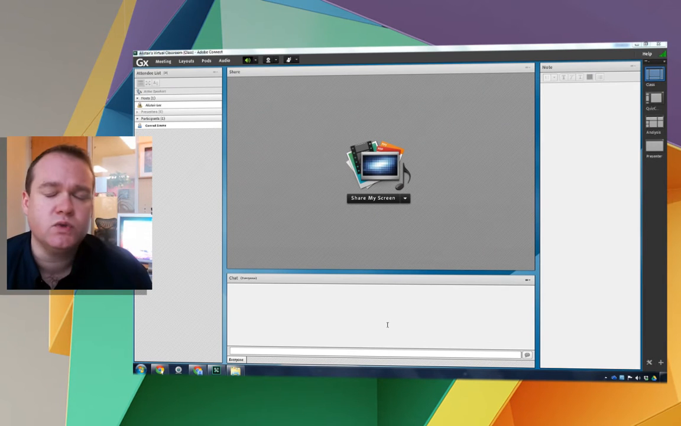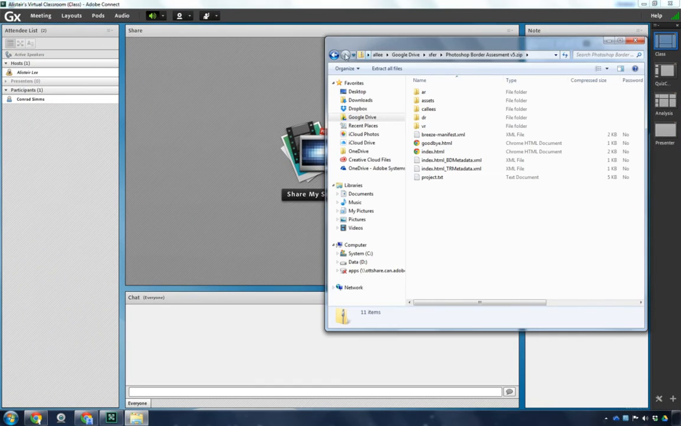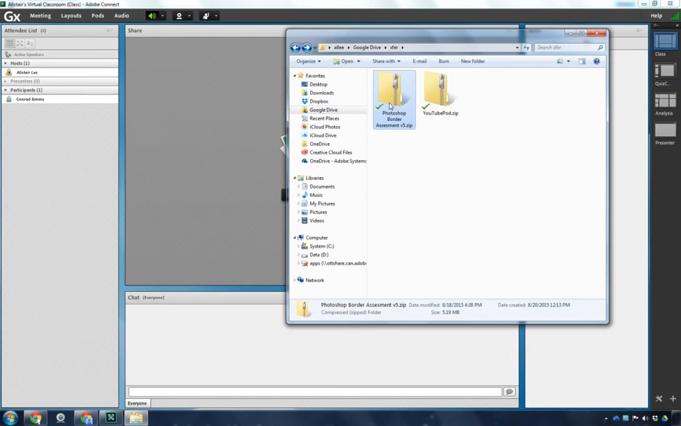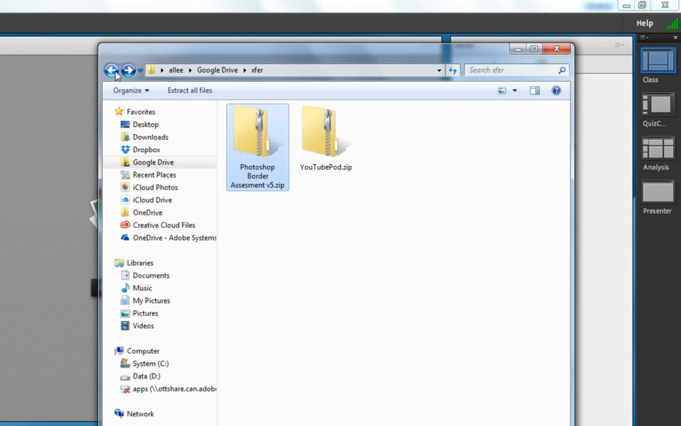I've got a virtual classroom open here on my desktop. I've also got some content that I've exported from the latest version of Adobe Captivate. And when I double click on this zip file exported from Captivate, you'll see that it's made up completely of HTML content. So there's no Flash included in this.